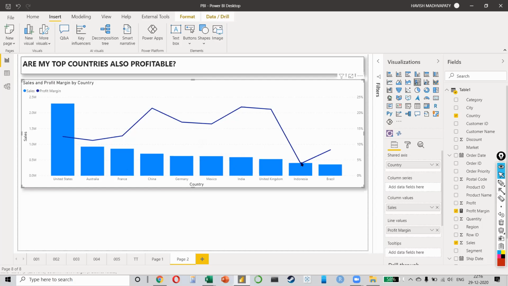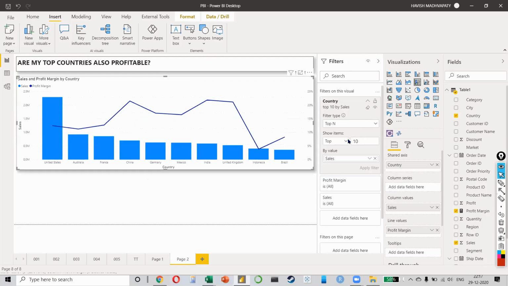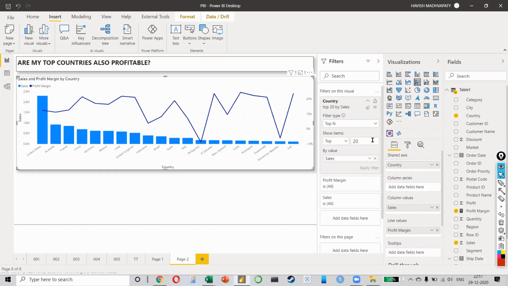And which are the problem areas for me? Indonesia. Indonesia is in my top 10 countries. Can you imagine? In the world, there are 165 countries I'm selling in. Indonesia is my ninth largest selling country, and the profit margin is only 3.86%, which is not a good sign. That's something that I need to improve on, right? If I want to look at more countries, I can just make it 20, and now it will show me my top 20 countries like this. Please make this top 20 everyone.